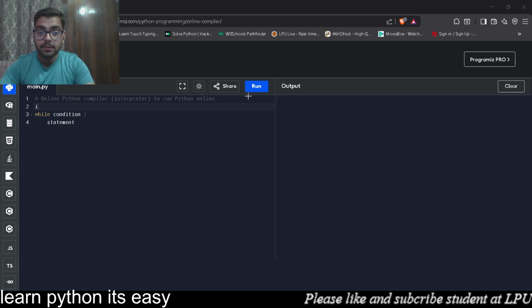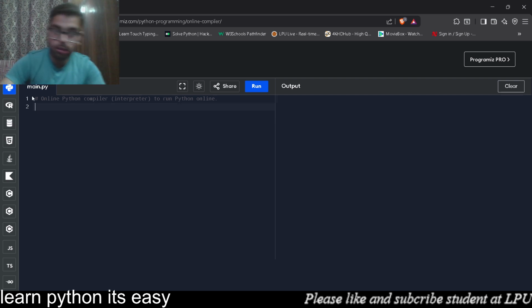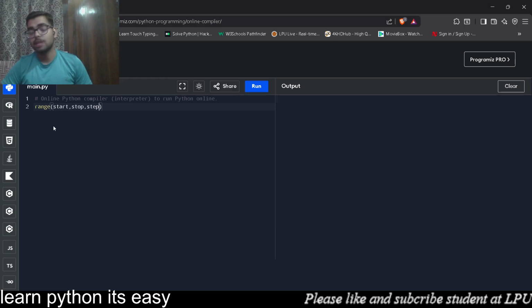For the first case, defining the range: range is mostly used in for loops. So for defining the range, we will use the range keyword, then parentheses, and inside this there will be start, stop, step. This will be the sequence of start, stop, and step.